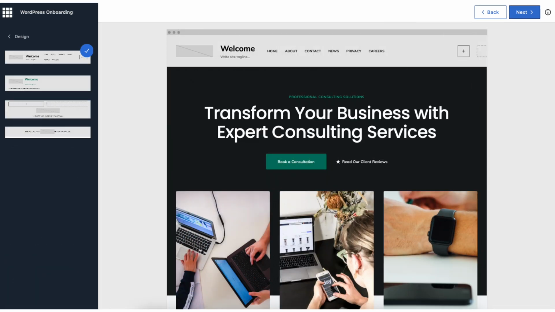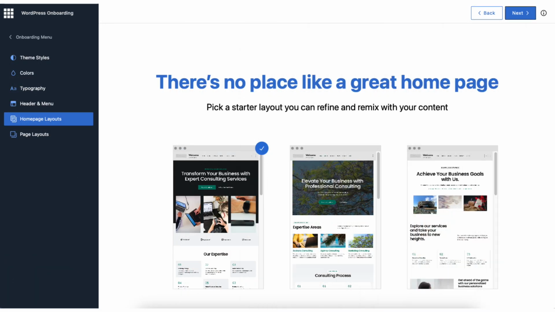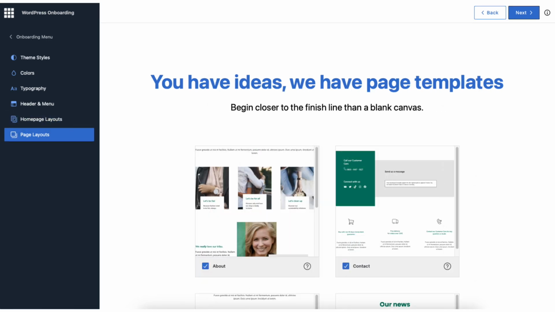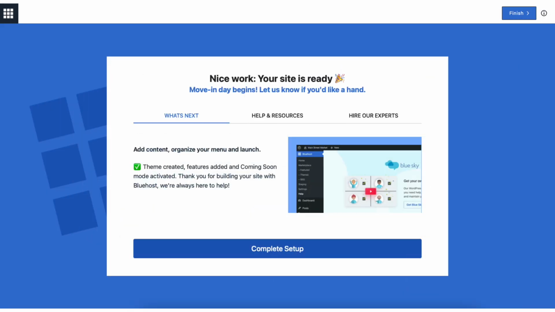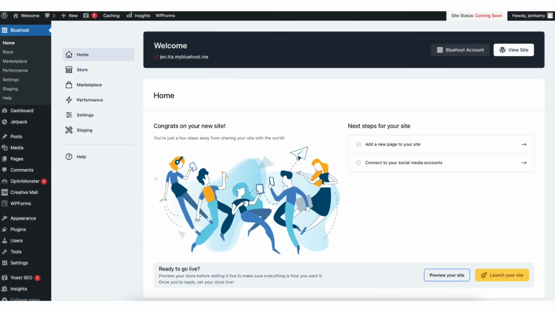On this page, I'll click the Next button. On this page, I'm not going to worry about what is selected. I'll click the Next button. On the Page Template page, I'll just click the Next button. Next, you'll be on the Key Features page. I recommend keeping what is selected and clicking the Next button. You'll now be on the Your Site is Ready page. Click the Complete Setup button. You'll now be taken to the WordPress dashboard.